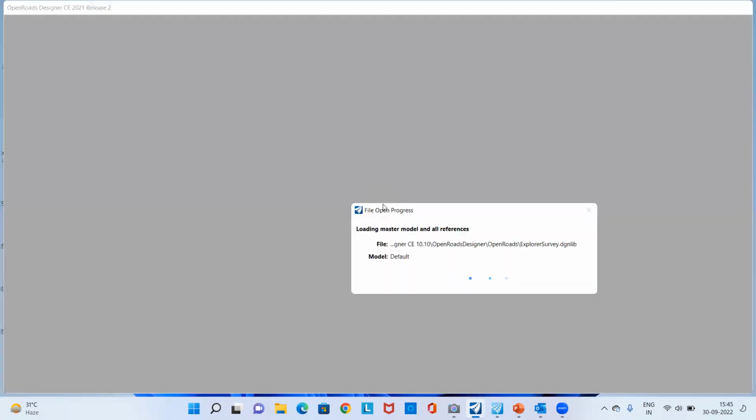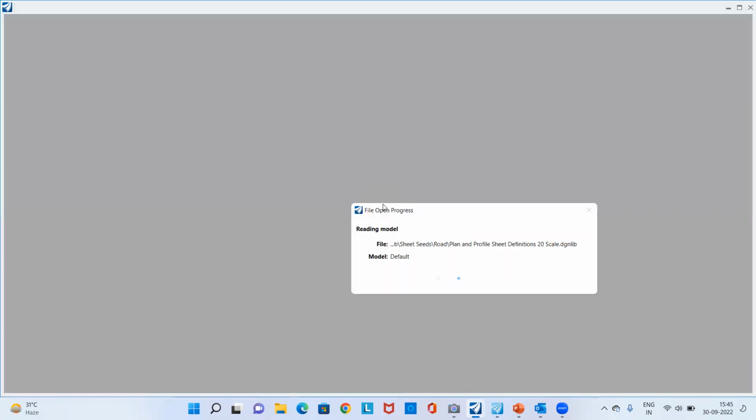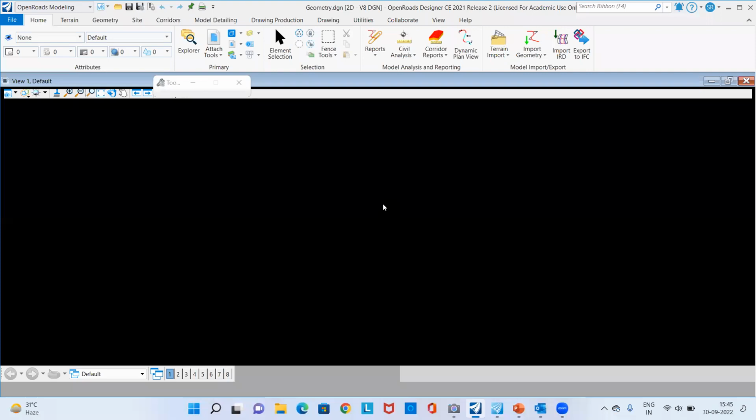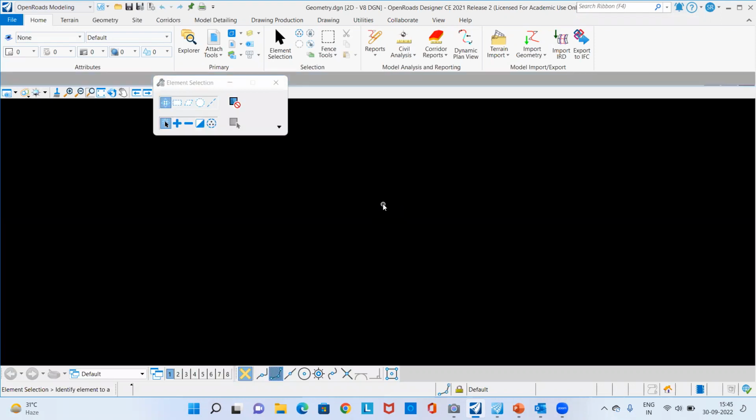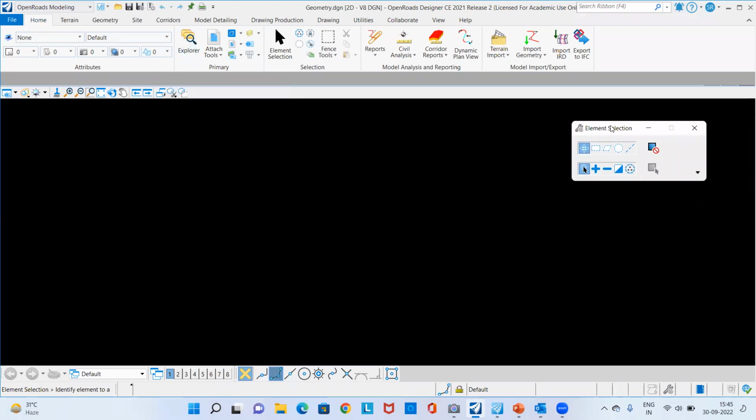So now this DGN file will load all the libraries from that particular container, from the workspace we have selected. It will load all the required resources. Let's see, it's loading. And once everything is loaded, it will open the file. Okay, so this is the working area.